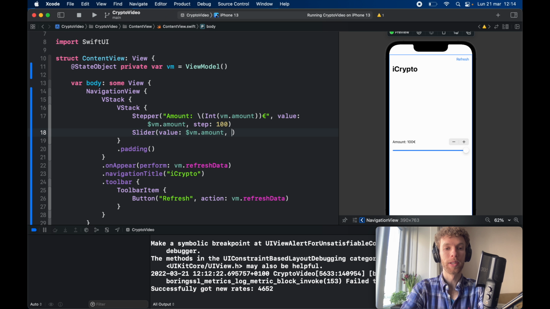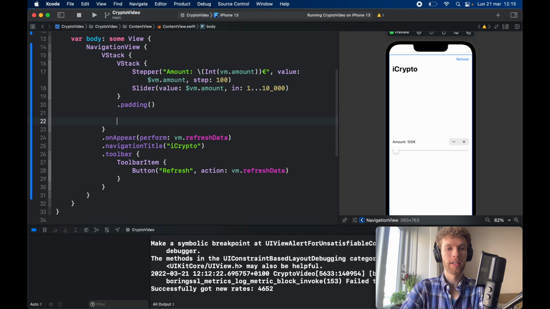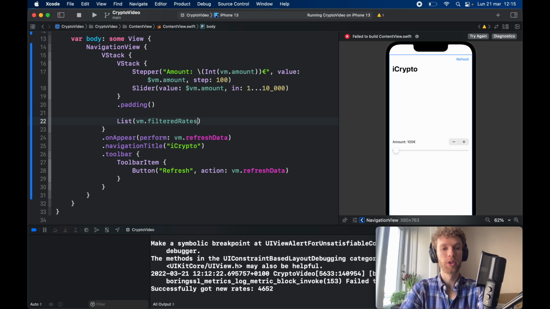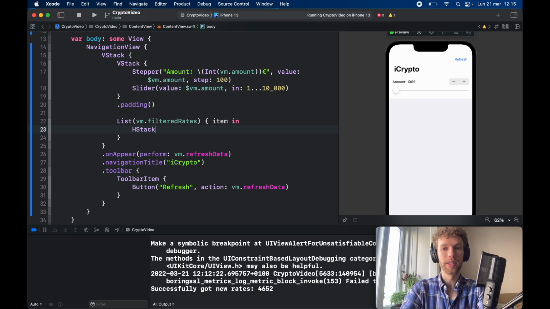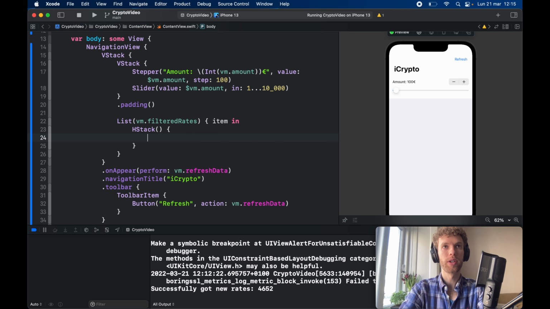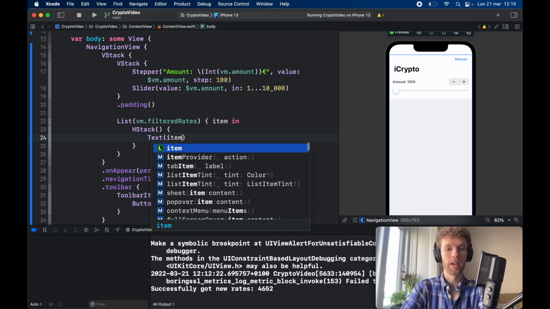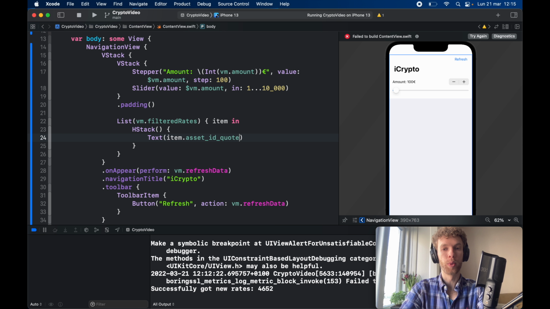Although it's important you specify the range. So in the range of 1 to, let's say, 10,000, they can choose how much they want to add. And right below the VStack, all we have to do now is create a list of the currencies. Inside here, vm.filteredRates, so we can get the filtered rates back. We're going to type in item in, and we need to create an HStack for each one of our currencies. So the HStack is going to hold a text of item.assetID, and it's going to be .bold.